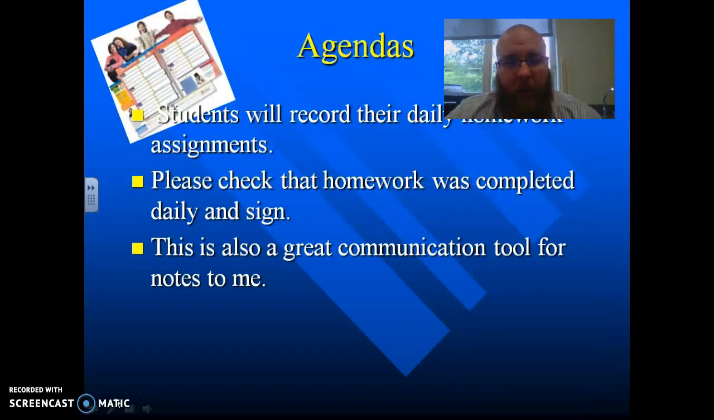Another communication tool is the agenda. The agenda will be sent home every night, hopefully filled out by your child, but just in case, I will send home a picture of the agenda every night using an app called Remind. So if you choose to sign up for that, you will also get a picture of the agenda filled out every night. I do ask that you check that every night.